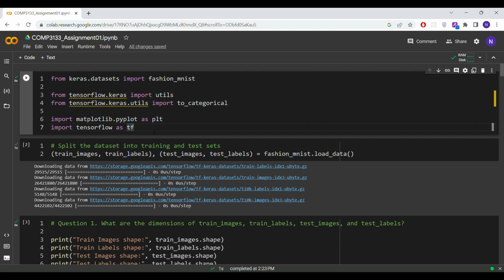First of all, we are importing different libraries to work with the assignment. The first is Fashion MNIST, the dataset itself, then the utilities from tensorflow.keras, then to_categorical from keras.utils, and finally the matplotlib library because we need to show some images and graphs as well.